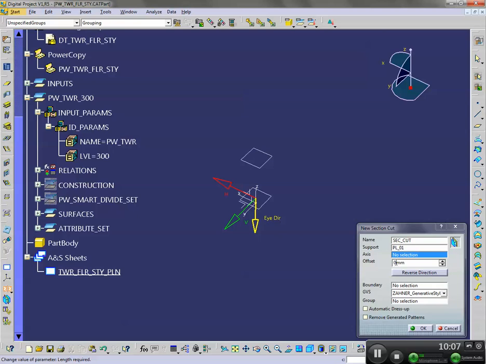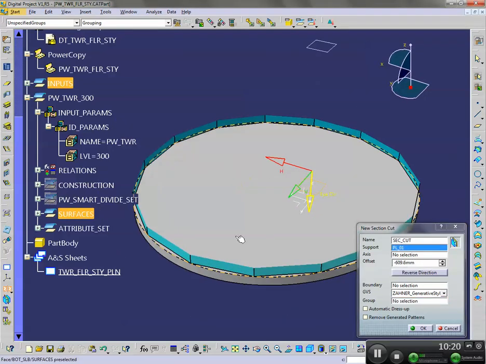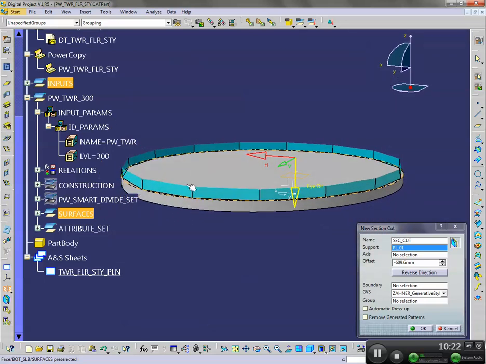I'm going to do an offset here of 24 inches. Oh, it went the wrong direction. I'm going to go minus 24 inches. There we go. So now I'm cutting through the glazing. And that's the only thing that's going to be visible in this view when it's cut. I'll just use the default generative view style since that's what you have. I'll select no boundary, no group. We'll do automatic dress up, hit OK.